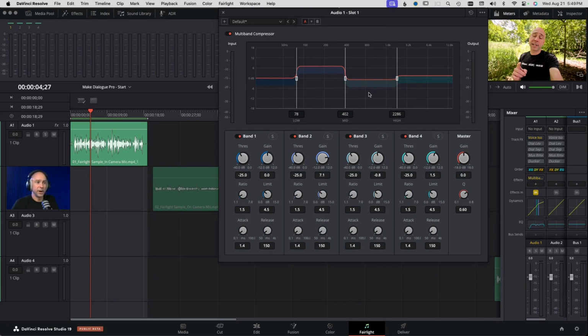Now, the mid-range here, a lot of the dialogue will live between 500, 800 to like 3K. So that's kind of what this range represents. You can boost it or lower it if you need to. And then the high ends, I just give it a little boost just to add a little bit of crispiness to it and a little bit of clarity, right?